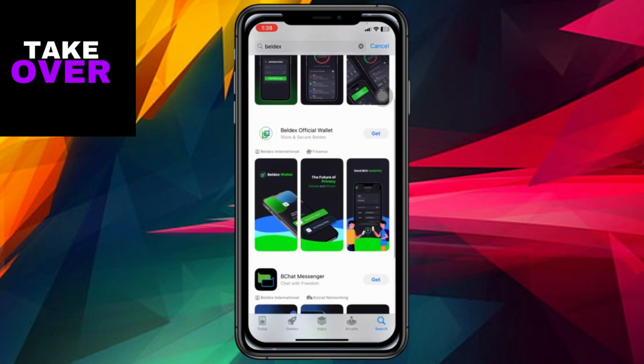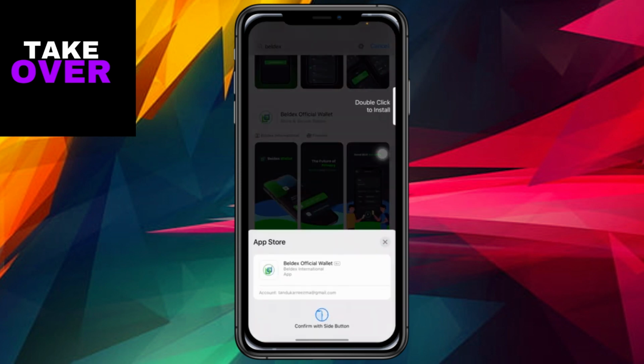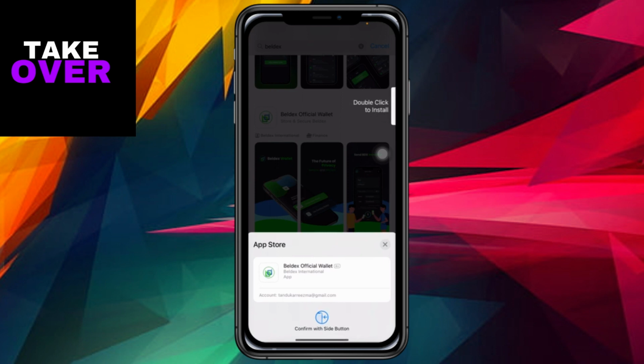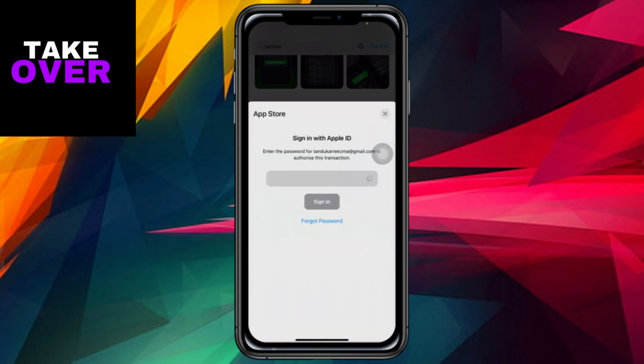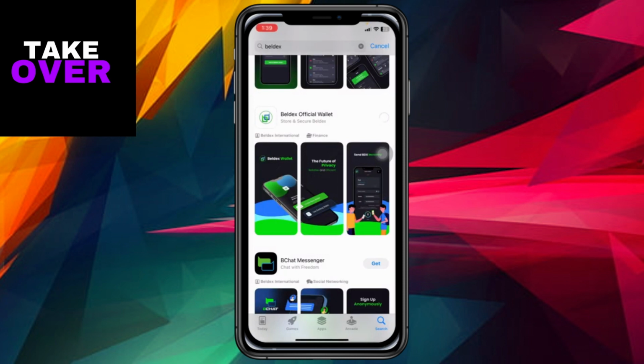The app will promptly materialize, and in the upper right corner, you'll notice the enticing Get option. Don't hesitate, click on it. Now perform a double click on the side button. This action will either activate Face ID or prompt you to input your Apple ID password. Choose your preferred method, and as soon as that's accomplished, behold the commencement of the download process.